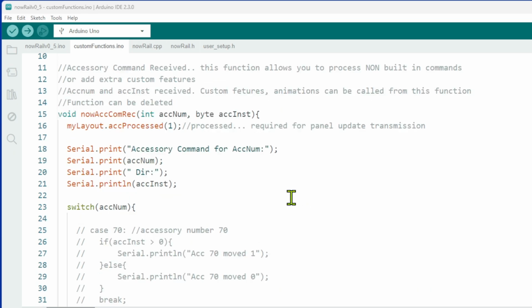So the first of these functions, and probably the one that will get used the most, is a function that receives the accessory command, and this is the nowAccomRec function that we see in front of us. This function will be triggered every time nowRail receives an accessory command from any source.